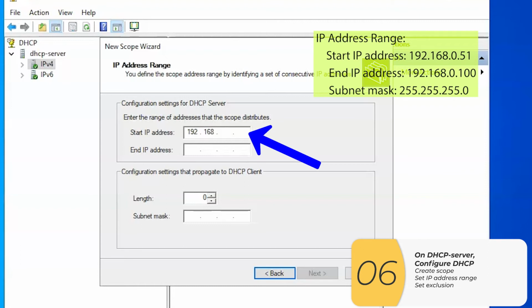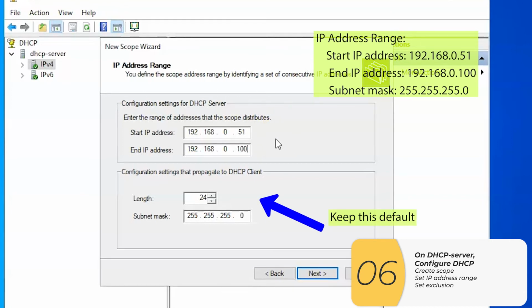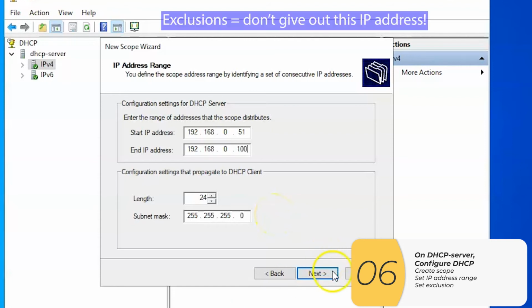The range is going to start with 192.168.0.51 and end with 192.168.0.100. So that is, I think, 50 addresses right there in that range that I'm going to give out. This stuff down here controls the subnet mask that's handed out, and that's going to be 255.255.255.0. So all of the IP addresses that this machine gives out are between 192.168.0.51 and 192.168.0.100, and the mask will be 255.255.255.0. So then I'm going to click Next.